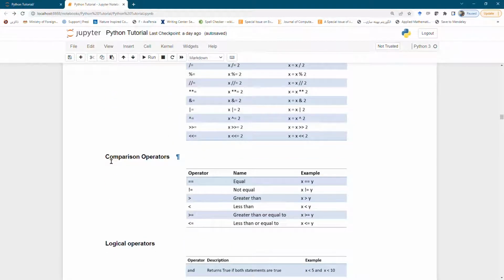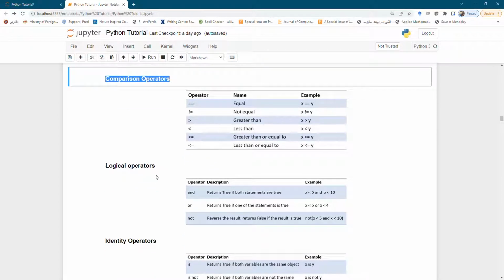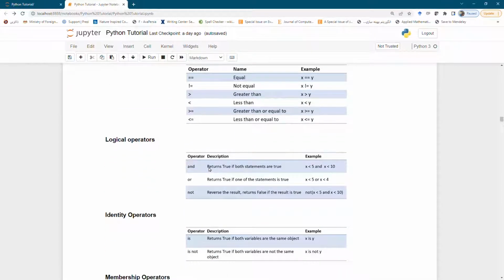We have comparison operators like equal, non-equal, greater than, less than, greater than or equal to, less than or equal to. Logical operators: and returns true if both statements are true, or returns true if one of the statements is true. Not reverses the result, returns false if the result is true.